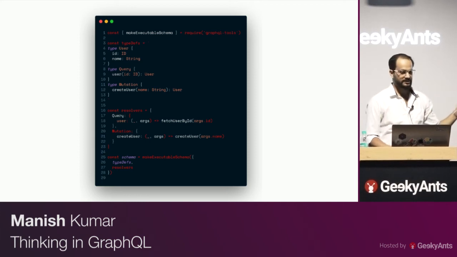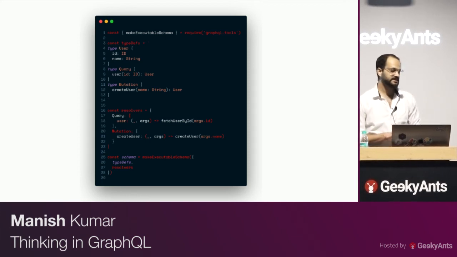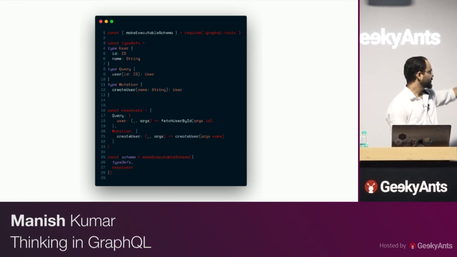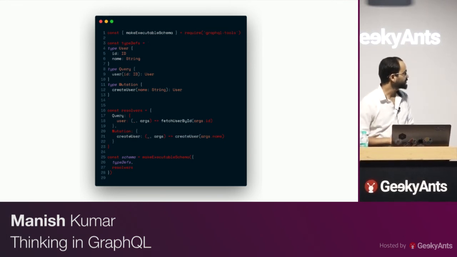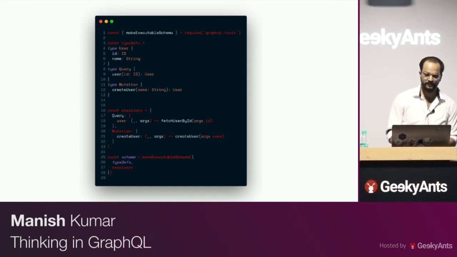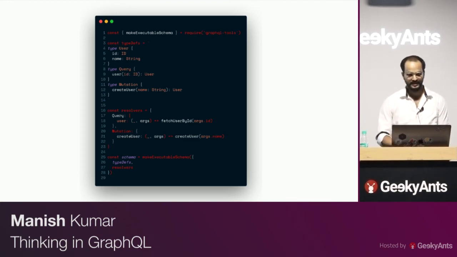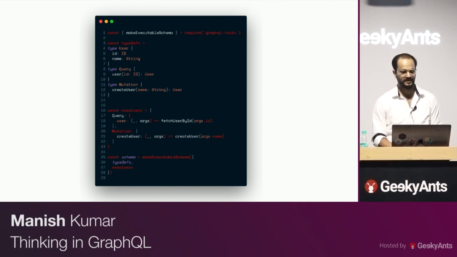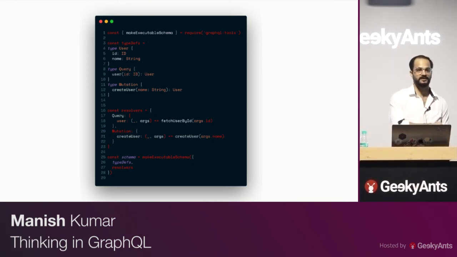So the idea was to separate it out. What you're looking at here is type defs of user, saying user having an ID and name, and then the two important pieces that we talked about, query and mutation, where I can query for a user and I can create a user, right? And then there are separate resolvers for that. So there is a query for a user and then mutation for doing this. If I have these two things, I can build my GraphQL endpoint, right? So this is what Apollo suggested.